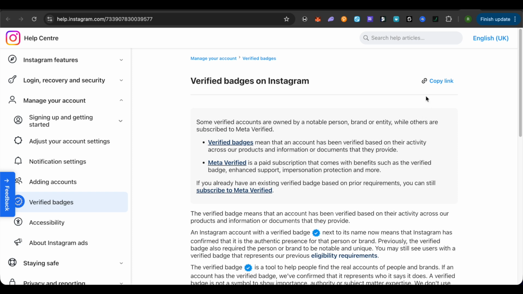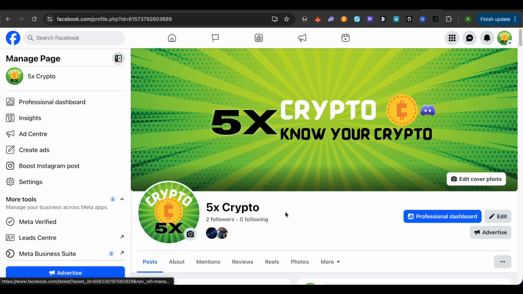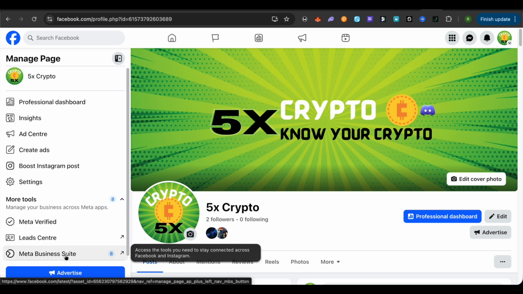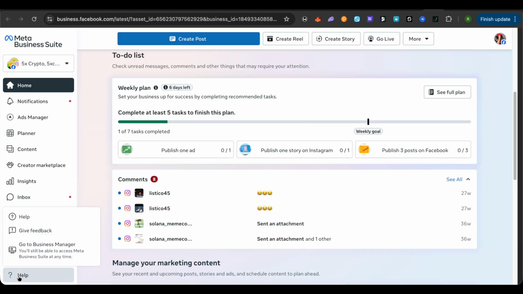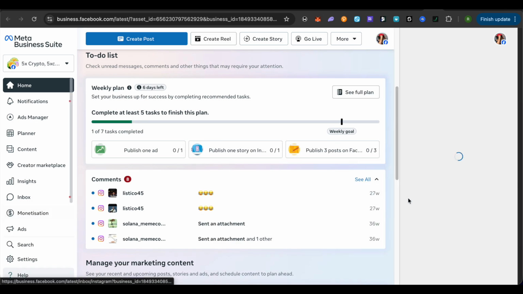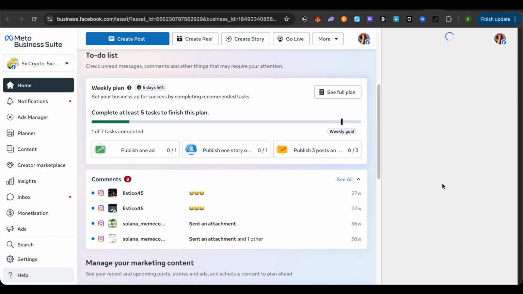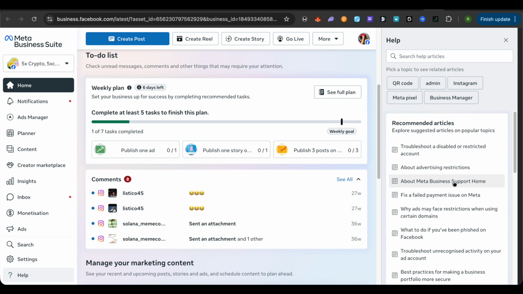For that you will have to open up your Facebook and the page that got banned on Instagram, and after switching to that page on Facebook, simply select the option of Meta Business Suite. Over here select the option of help, then click on help again, and a window will appear on the right hand side. Simply wait for it to load and search for the article like account got suspended without any reason.